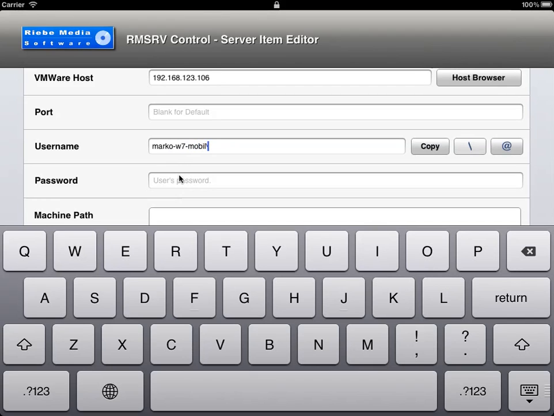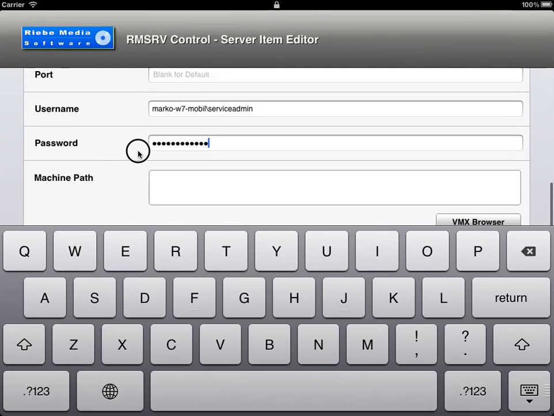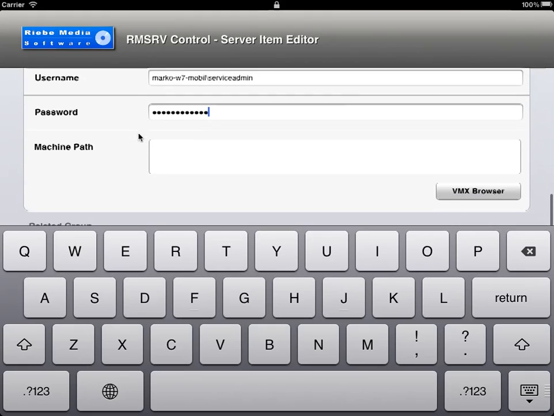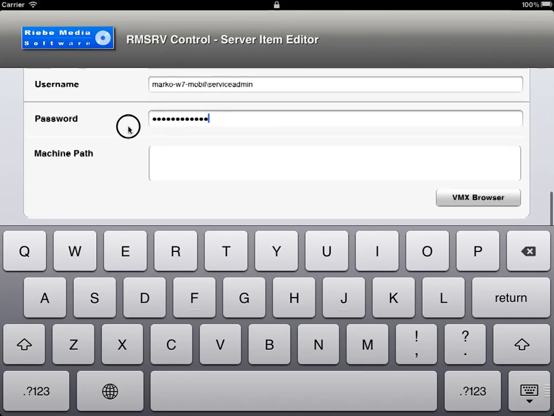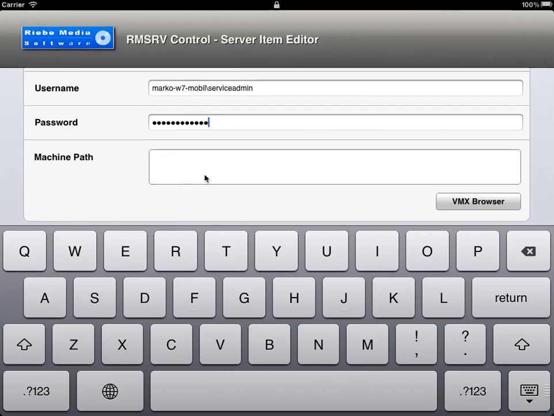This is the machine, and the account is service admin. The password, and for a direct startup task, I have to provide the machine path too, and this is a parameter which administrators normally do not know, and so you have to provide it via VMX browser.